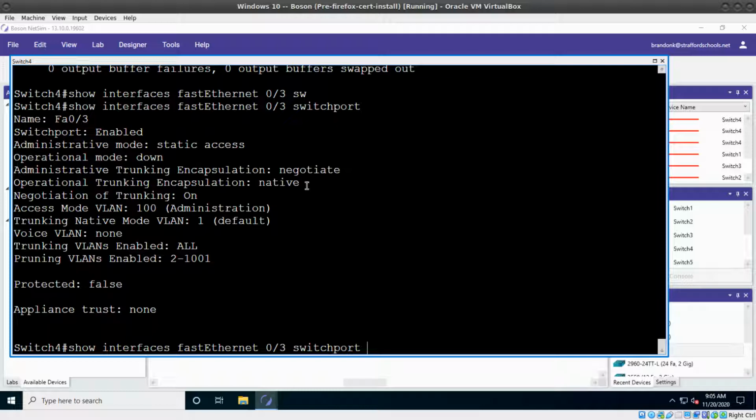Trunking, if the trunking is applicable, this will have the VLAN that's been assigned to it and the native VLAN. If there's a voice VLAN assigned to it, then that'll show. We haven't talked about that yet. And if it's pruning, that's all. That's fantastic. Okay, so there's that command right there.